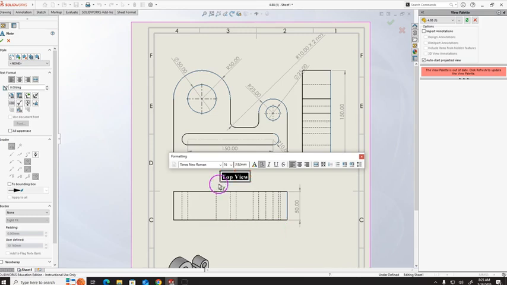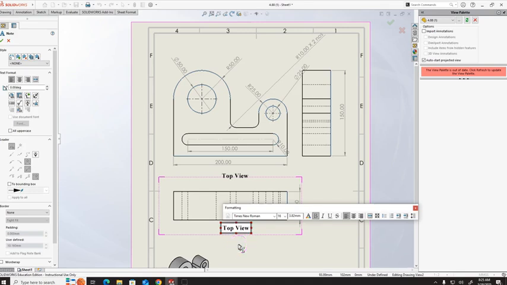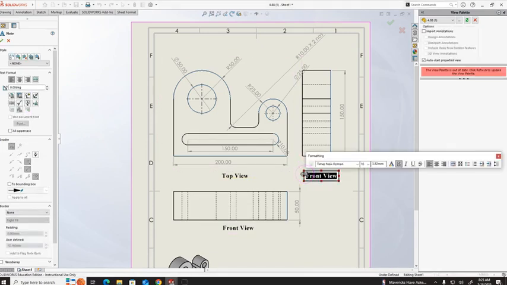Then if you want to continue this command and give the name to the front view, just click here and edit the text. So this will be your front view. Then click on this, which will enable you to give the name to the side view as well. Let's click there and edit this text, side view.